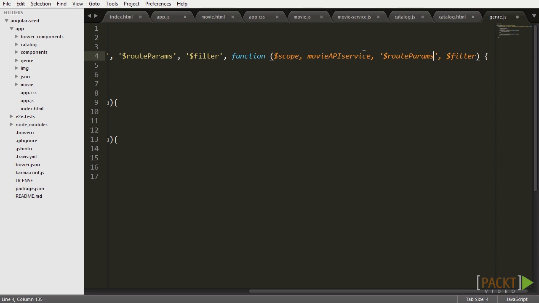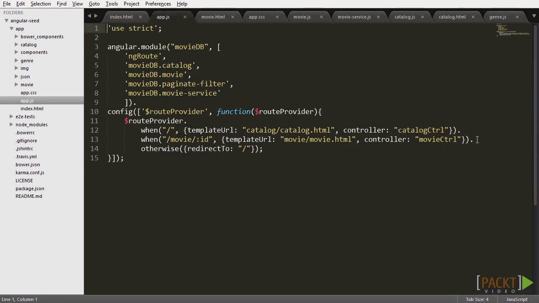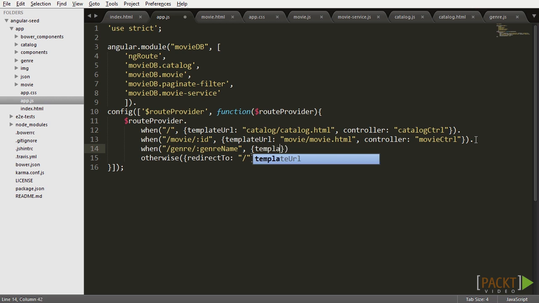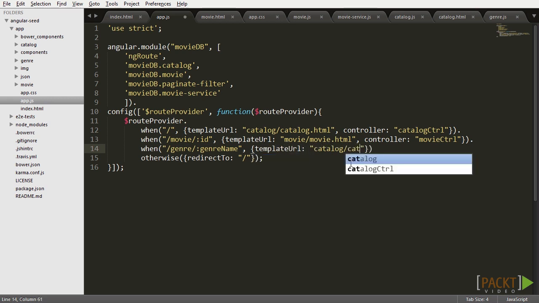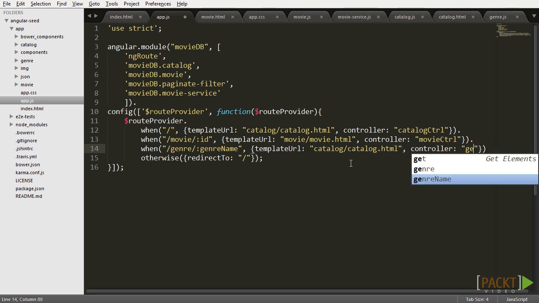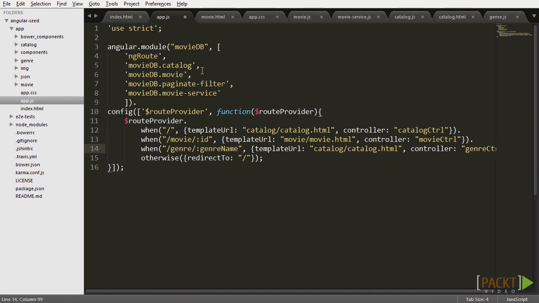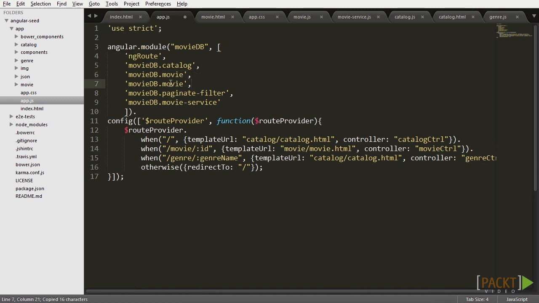Now let's go back to our app.js and let's add a new route. Let's say that when the route is equal to genre slash genre name, that is a parameter, then the template URL will be catalog/catalog.html, the same one you have used before, and the controller will be the genre controller. Then let's import the genre module into the app.